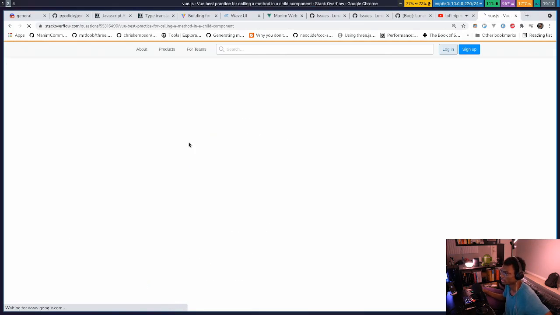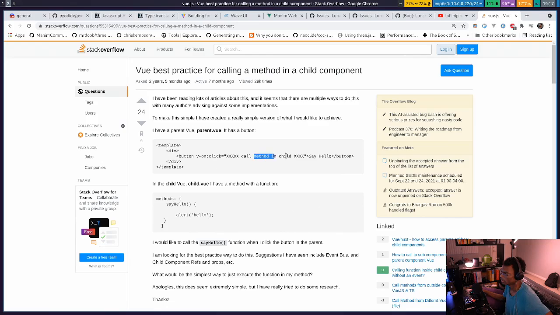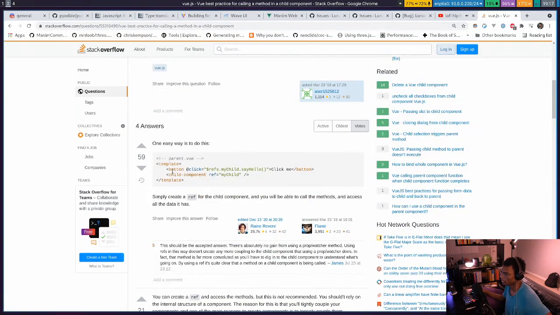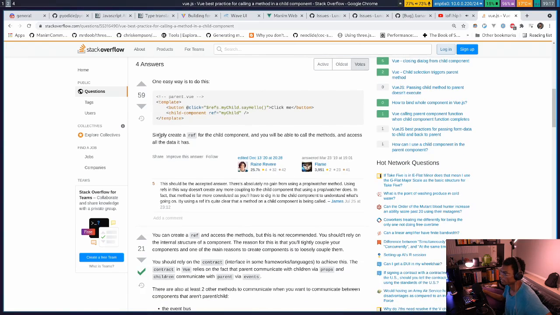I think I've searched this before. An at click equals child.sayHello. Create a ref for the child component and you'll be able to call the methods and access all the data it has. Maybe that's what I have to do. There's no gain from using a prop/watcher method. This is what I'm doing. And that method is far more convoluted, so I have to dig in the child component to understand what's going on. Yeah, I think this is just true.